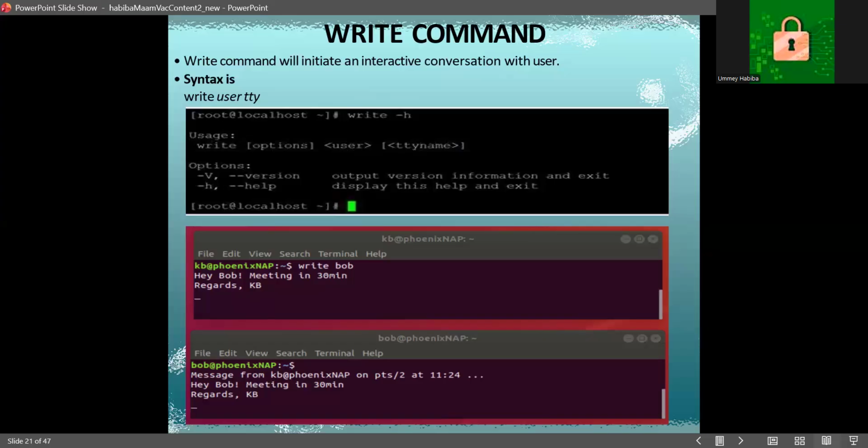The communication continues until the sender ends the session, usually by pressing Ctrl plus D. This command provides a simple way to communicate between users working on the same Linux machine. In systems where a user is logged in from multiple terminals, the sender may need to specify the terminal name along with the username. The syntax becomes write username terminal.